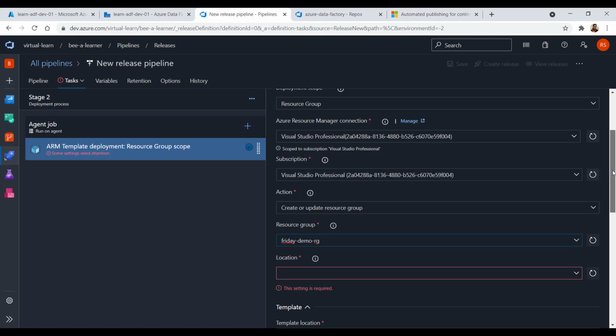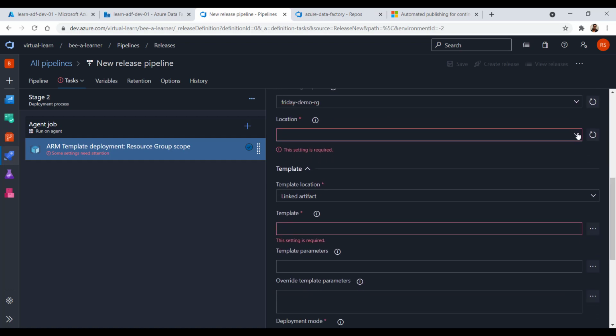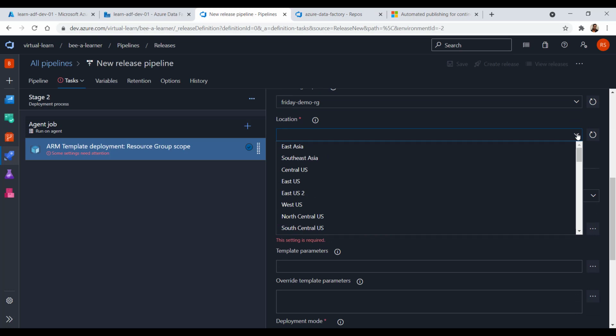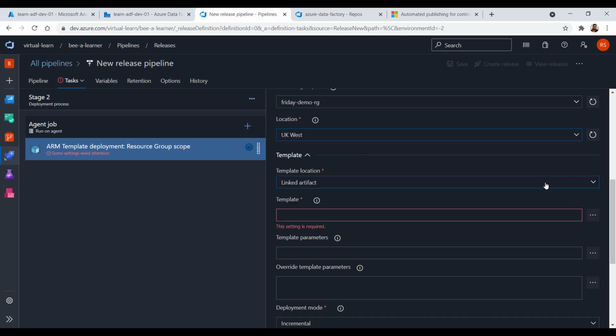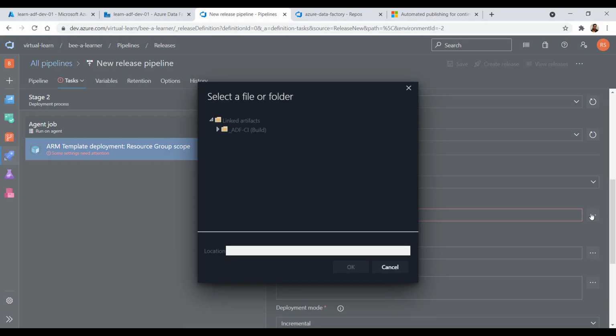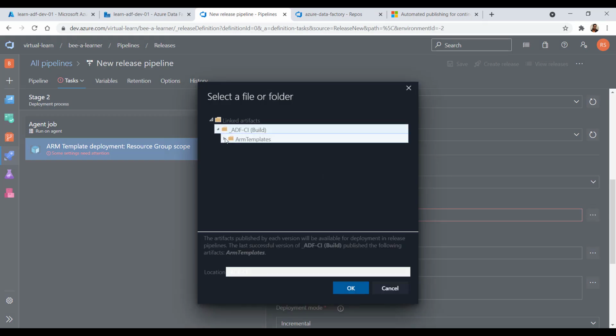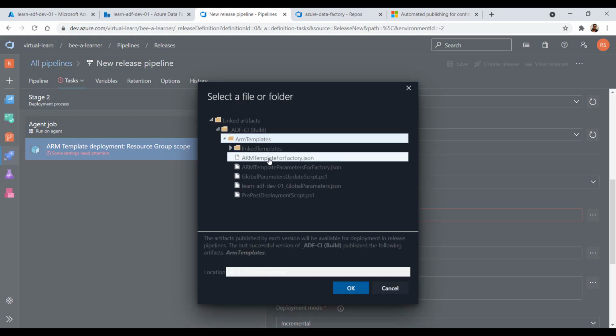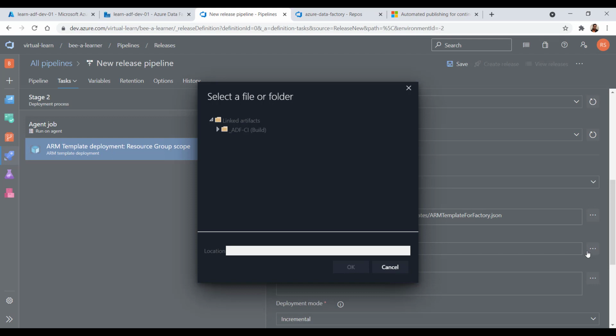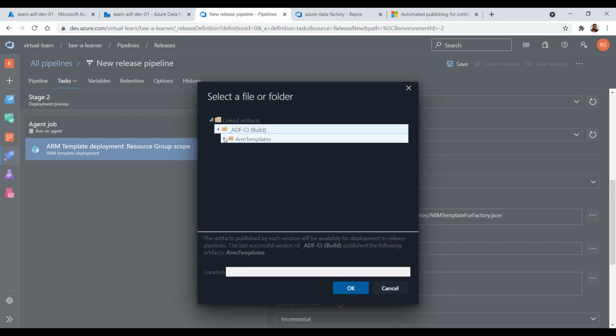Let's say, for example, location, I think it is UK West. Now here in the template section we need to choose the template. So this is our template for ADF deployment, which we are going to choose. Similarly, we need to choose the parameter file.